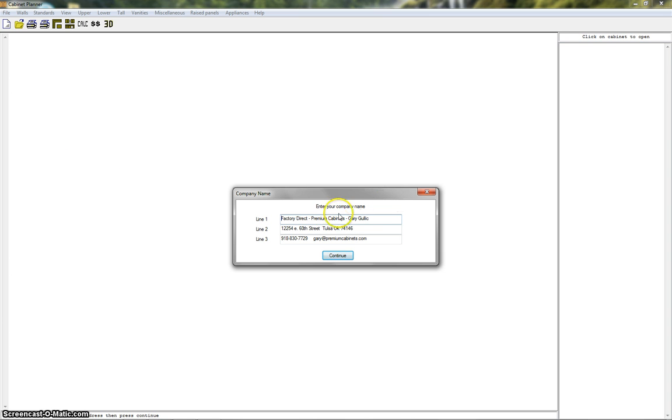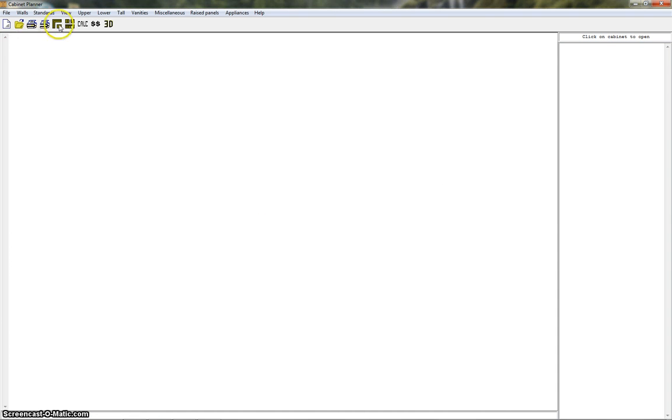Now we want to make sure that you have a heading on at the top of each page with your name, company name, address, phone number, and this is how I set mine up. On line 1, Factory Direct Premium Cabinets and Gary Gullick, our address there, the full address on one line, and line 3 has both my phone number and my email address. So in case they lose something and the bid sheet or whatever, they still have this, and it'll be on every drawing that we give them. Hit continue after that's set up.